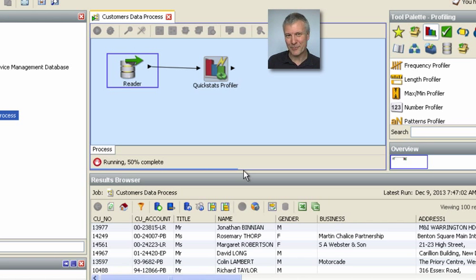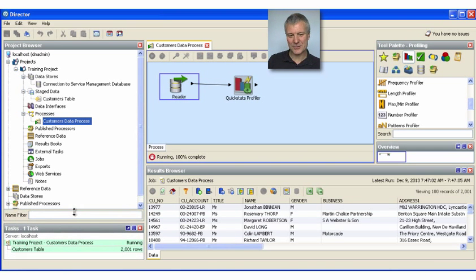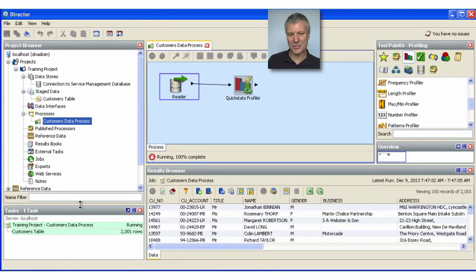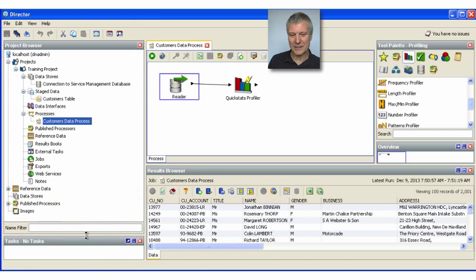Showing us how complete the process is. It will take a few seconds to run. Not a particularly powerful machine that I'm using here. So it's nearly done. You can see in the tasks window, bottom left, we can see progress there. Let's just try and make that a bit bigger, not that it's showing us very much. And in a second or two, this will finish. So now it's finished. Okay, the process canvas is wide again, the task window is empty.